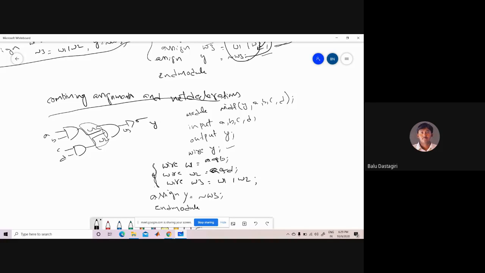So that is end module. So this is how you can combine the assignments as well as the net declarations. So you must see this. This is a very important concept.